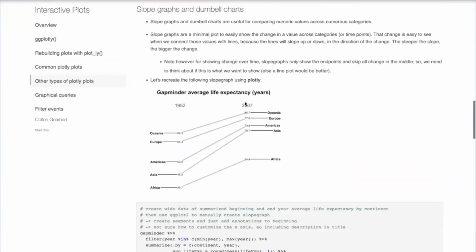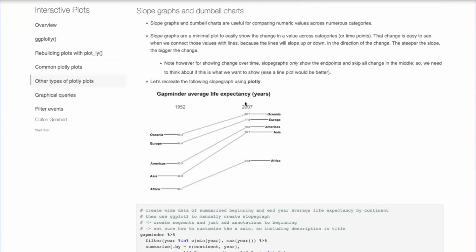So next up is going to be a slope graph and dumbbell charts. These plots are used to display numeric variables for different groups. And slope graphs are a very minimal way to show change across categories or change across time points. So here's an example of a slope graph.